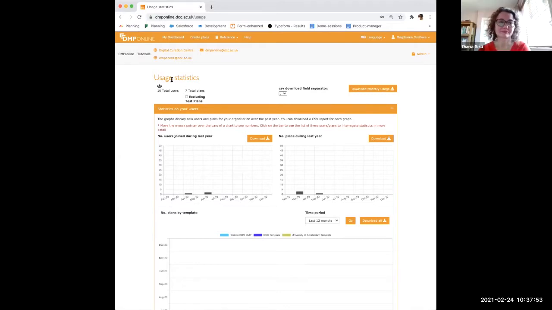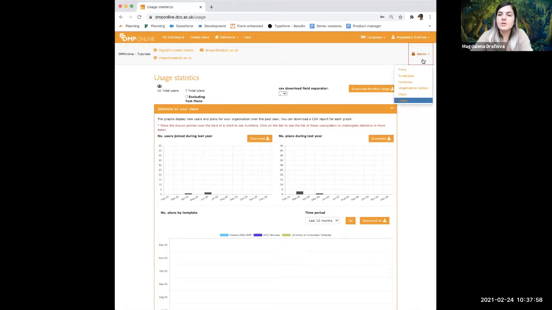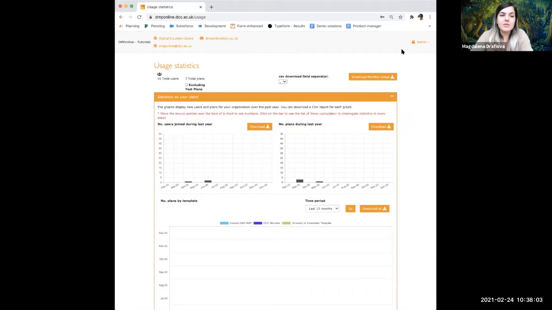Once you're granted admin privileges, you will see an additional menu with several items allowing you to review usage. There are a few ways you can review usage and how your users interact with DMPonline. You can review usage by looking at plans. Another way is looking at usage. And just before the session, we actually added Google Analytics, but that would require a session on its own, so I won't be covering Google Analytics today.